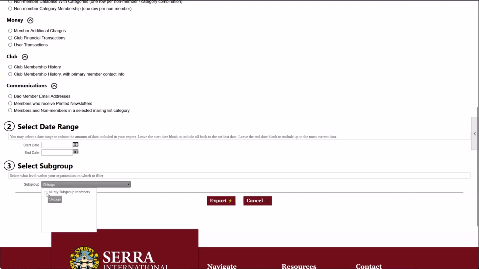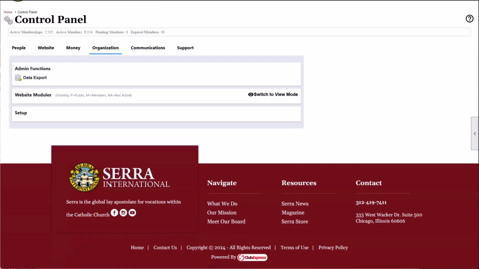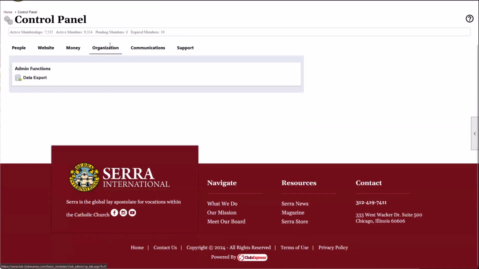But in the off chance, when you see this subgroup dropdown, it'll either let you pull for all of your subgroups. So if you're an admin of 2 subgroups, you would get a report for all of them. But let's say I'm over Chicago and New York, I would see the option to export just for Chicago, just for New York, or for both, or for any of them that I'm an admin over. And then you would just hit the export button and it would download to your device. That's our data exports. That's pretty much it for the organization tab. So now we can leave this tab and move on.